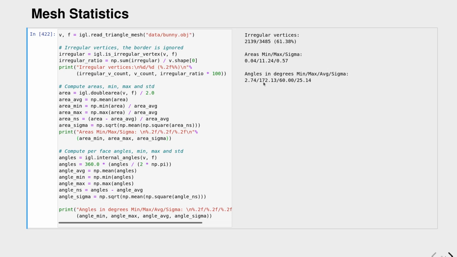And we have, for example, the largest angle in triangles is 170 degrees, the smallest angle is 2.7 degrees, and the average angle is 60 degrees. So with these statistics you get some information on the quality of your meshes.